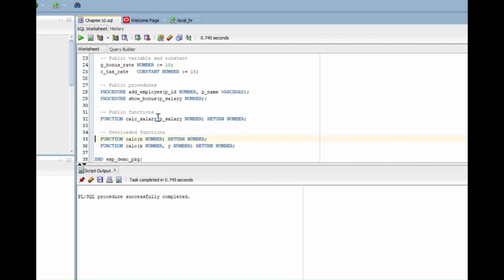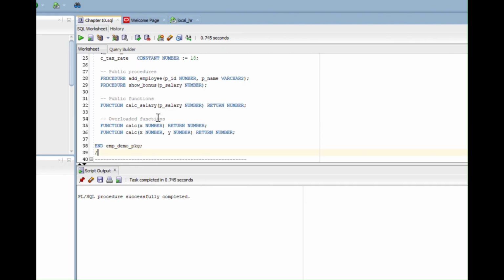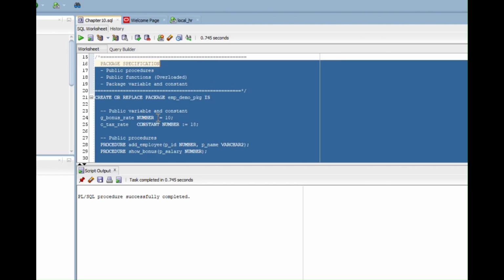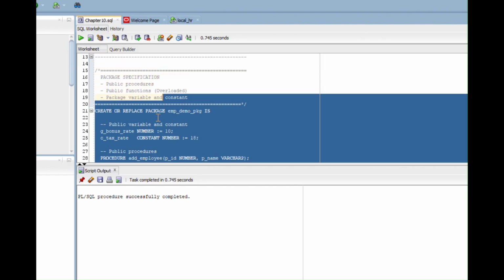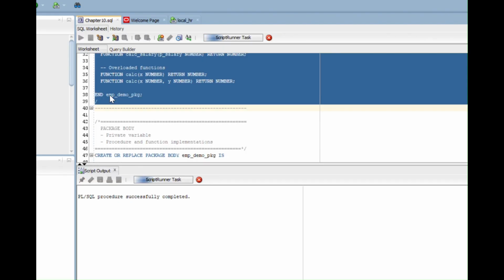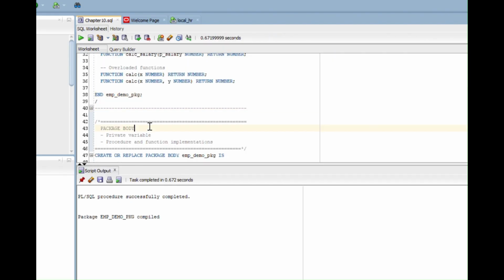Calc is the same function, but if you see the signature or the input parameter, x_number, a single parameter, it accepts and returns it. Whereas here we are accepting two parameters, and returning the number. Let's try to create this package specification now. So we have successfully created the specification.